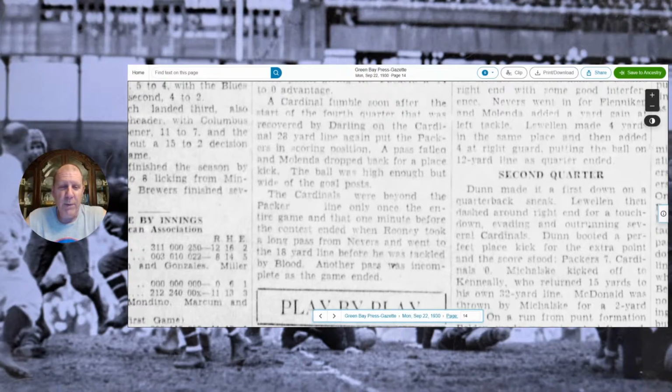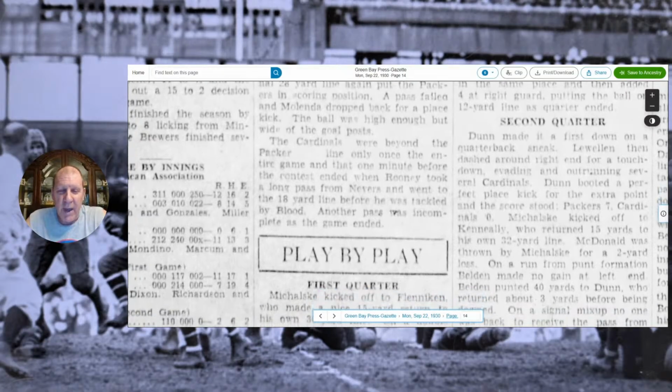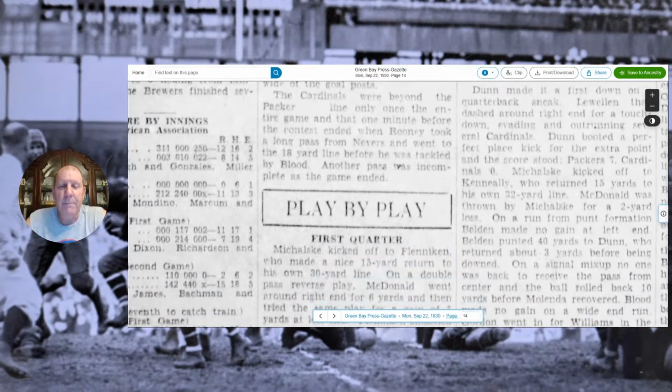The Cardinals were beyond the Packer line only once the entire game, and that was 1 minute before the contest ended, when Rooney took a long pass from Nevers and went to the 18-yard line before he was tackled by Blood. Another pass was incomplete as the game ended.